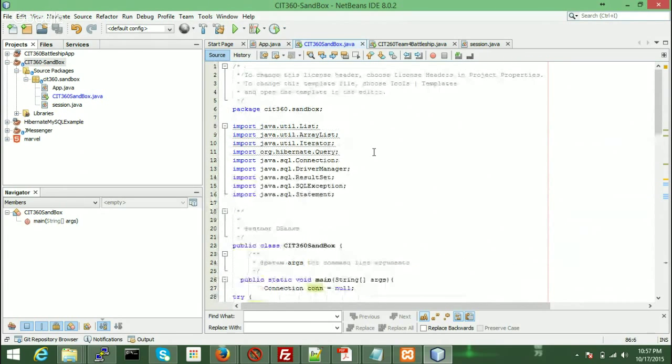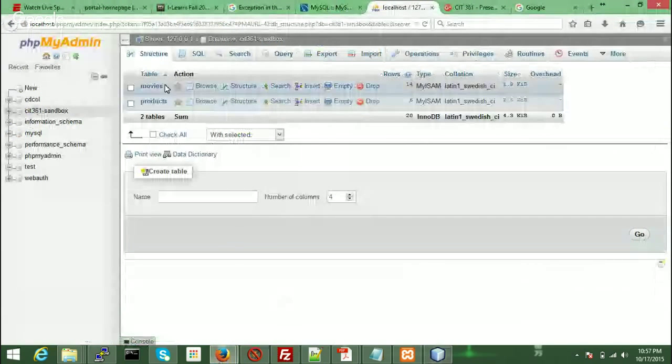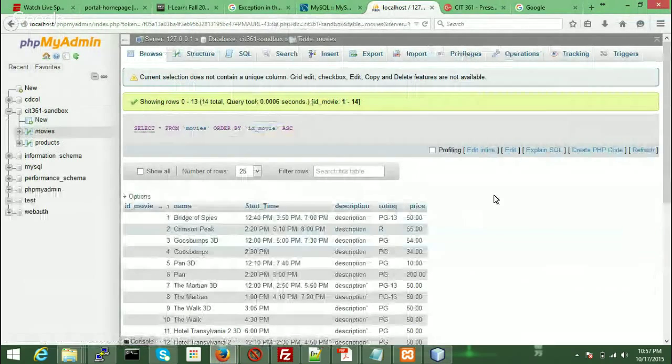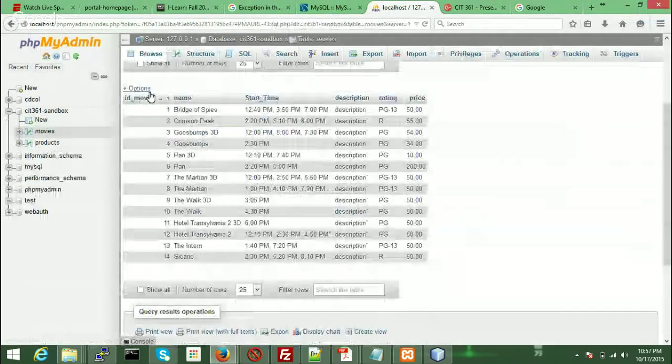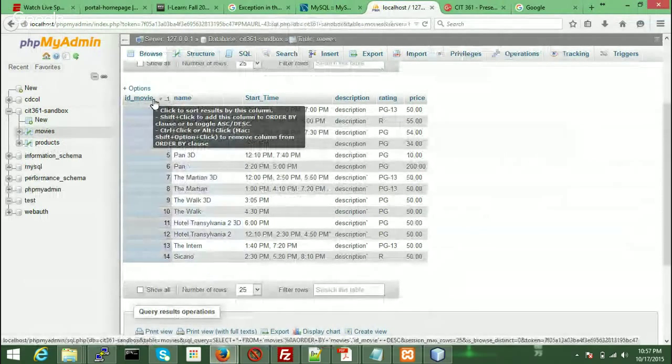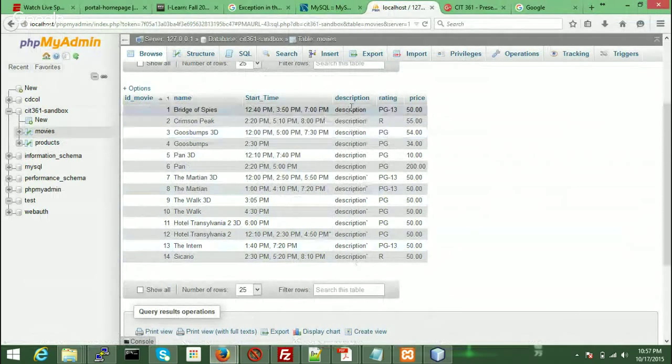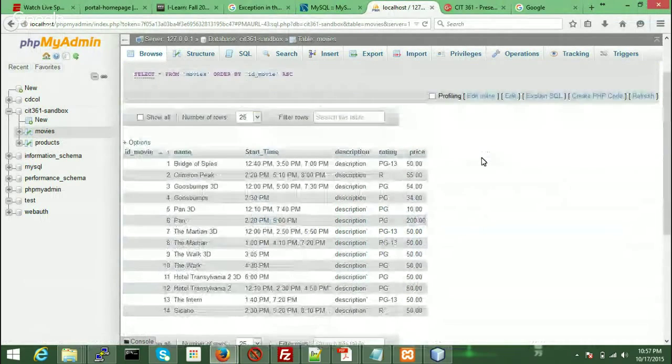I started out by needing a database with a list of movies, times, and prices. That was the first part. So I went into PHPMyAdmin, and as you can see, I have a database named CIT 361-sandbox. I have a table named movies, and inside of that table, I have these different columns. I have my movie ID, the name of the movie, start time or times, the description, which I haven't filled out yet, I just added it so I could have it in there, and then a rating and a price, which I also just made up. Still a work in progress, but working through it.